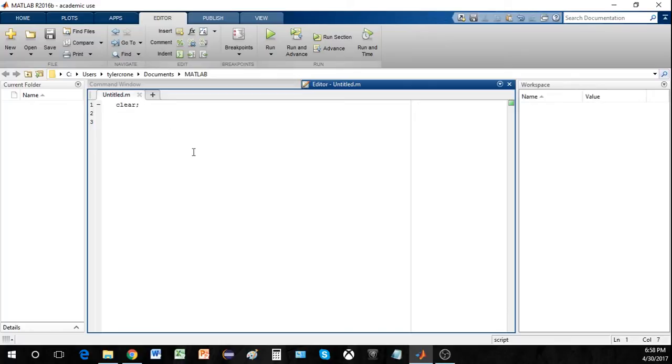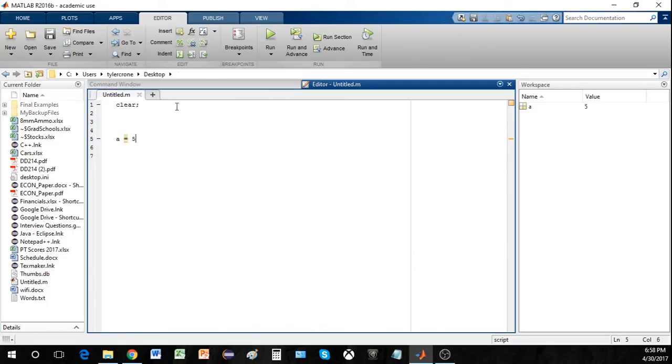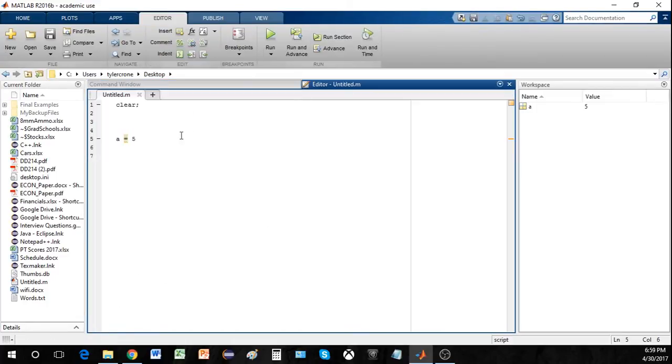Now the semicolon is not required. The semicolon in this language is not like Java or C++ where it will throw a syntax error if you leave it out. Here, the semicolon just suppresses output. Maybe you have something like a equals 5. If we run this now and we go ahead and run, it'll go to the command window, and here we have a is equal to 5. But now if we put a semicolon after this and we go ahead and run, nothing is going to happen. We'll run, it will create our variable a over here, but there will be no output.